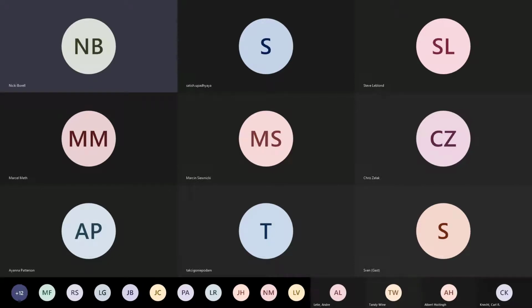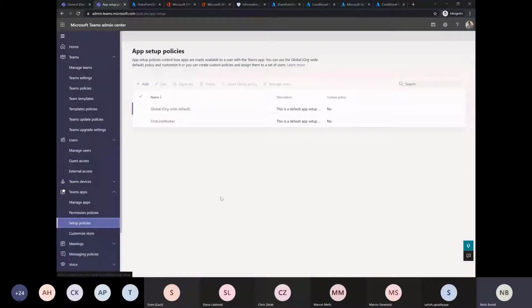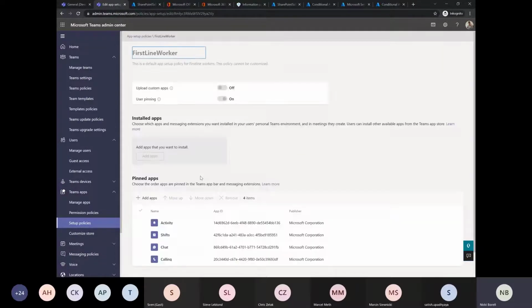I'll just show you my browser, and then we can have a look at this in detail. I'm here in the Teams Admin Center, and as you know, the Teams Admin Center got a little bit reorganized at the end of last year, and the setup policy for the Teams apps is just found here. And as you saw on the slides, I have a global org-wide policy and I have a first-line worker policy. Clicking on the first-line worker policy, you can see the limitations: no upload of custom apps, no apps can be pinned, and there are no pre-installed apps.